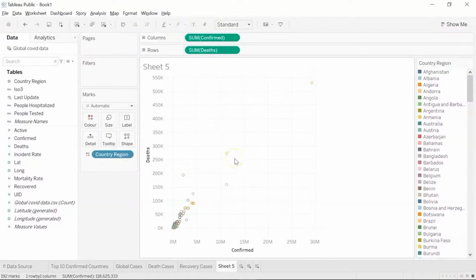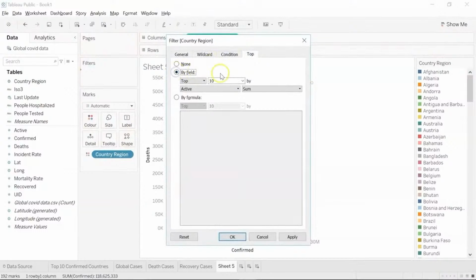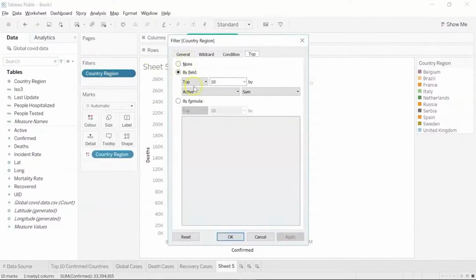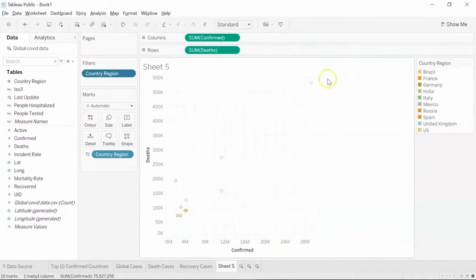Now from this we are going to filter out the top 10 countries with the highest number of confirmed cases and the deaths. So for that I'll drag my country column onto filters, and I'll go to top, I'll filter by field, I'll say top 10, and I'll click on apply and OK. So here you can see we have Serbia, Sweden, Belgium, Netherlands, Spain, Italy, France, Russia, UK, and you have Brazil. So these are the countries which have the highest number of active cases. So instead of active, let's select deaths, click on apply and OK. Okay, now if you see we have US here, Brazil, India, then Mexico, UK, Russia, France, Italy, Germany and Spain, which have the highest number of deaths reported so far.